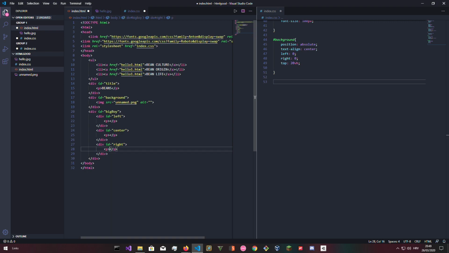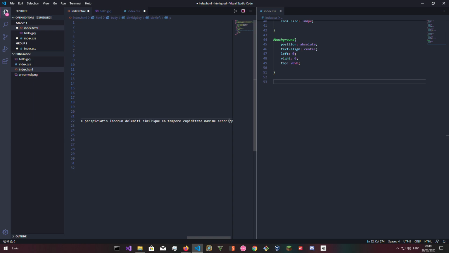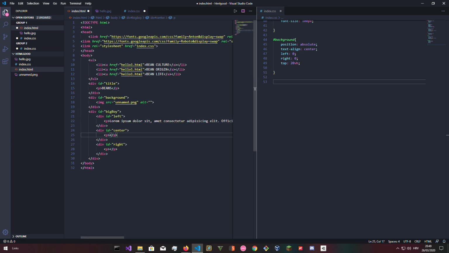Do we actually put some facts about beans, or do we just simply put lorem ipsum? Let's go with lorem for starters, but we're definitely gonna put some bean facts inside.